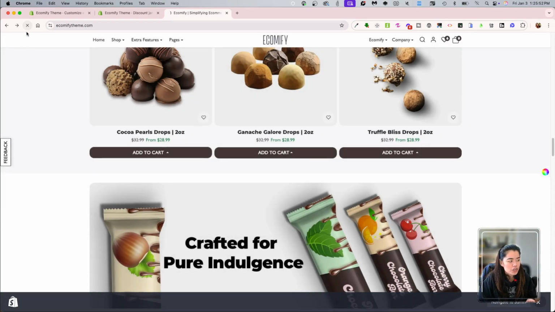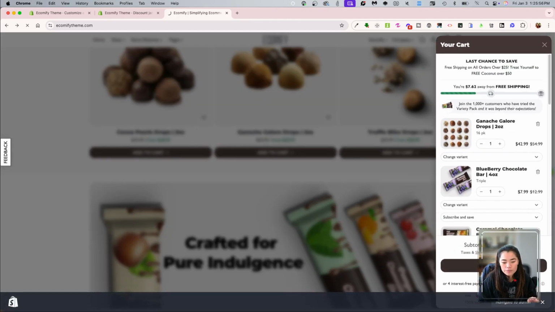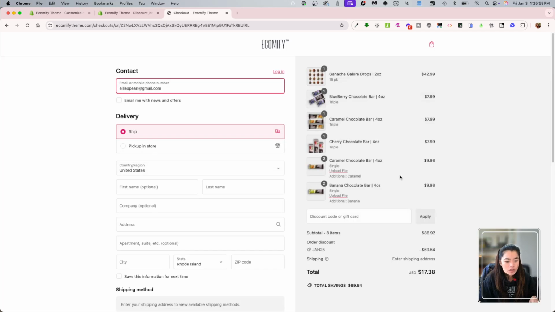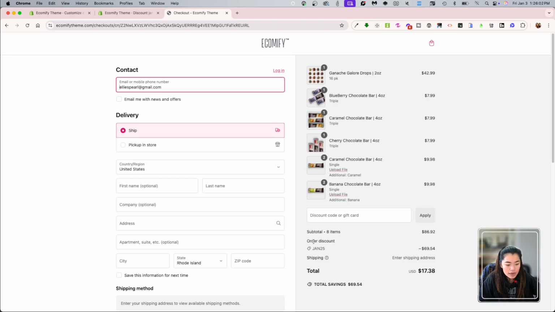Let's just actually refresh this to see if Shopify updates. And let's go into the cart and see what happens. So now you'll see that I have 8 items, order discount January 2025. I have my 80% discounted.